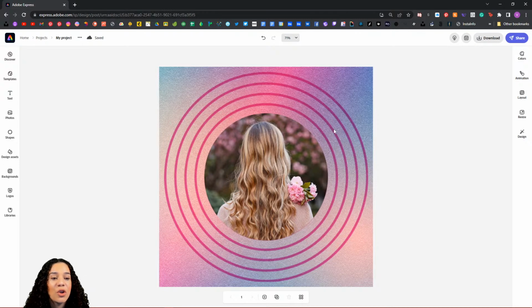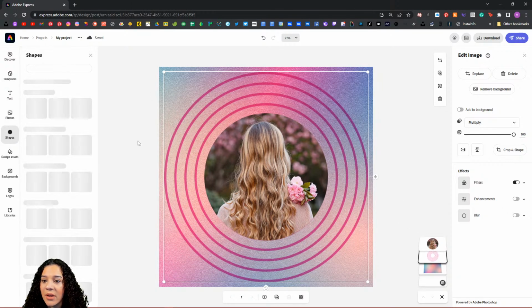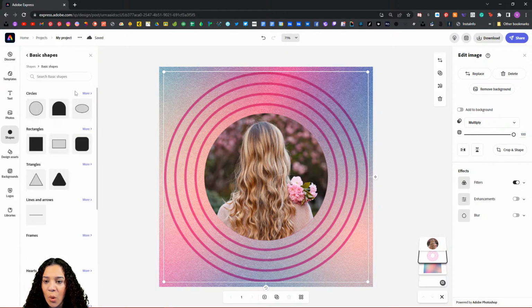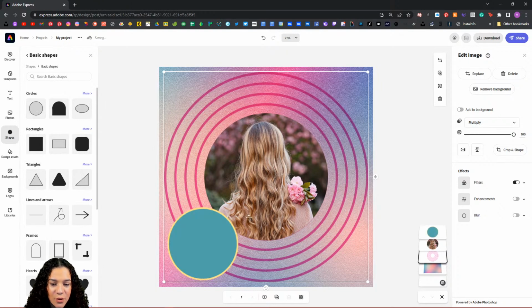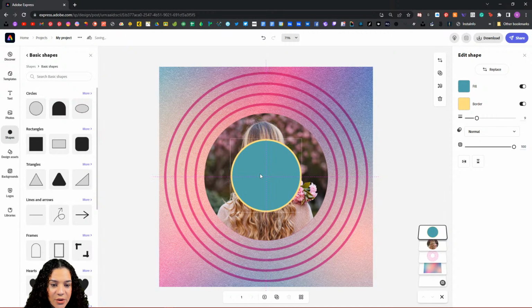You can start to add more design elements into your piece and overlay them to really give it a sense of depth. The way that I'm going to do that is grab some shapes just over here on my left hand side. I'm going to come into basic shapes, hit more here, and grab some circles. Okay, and I'm going to center these circles.